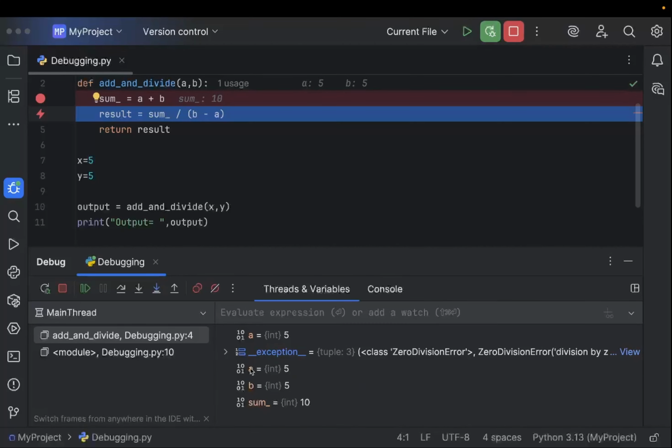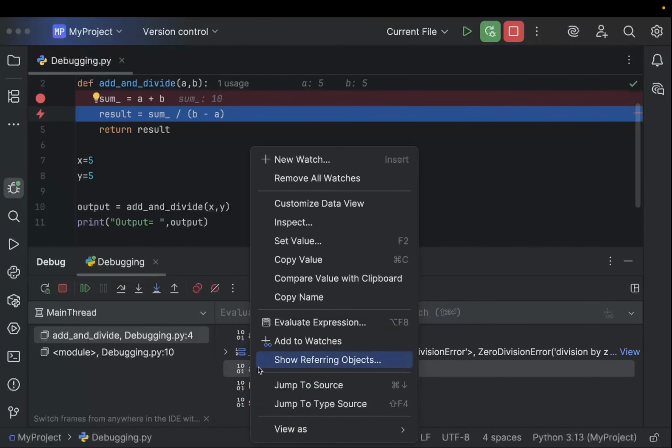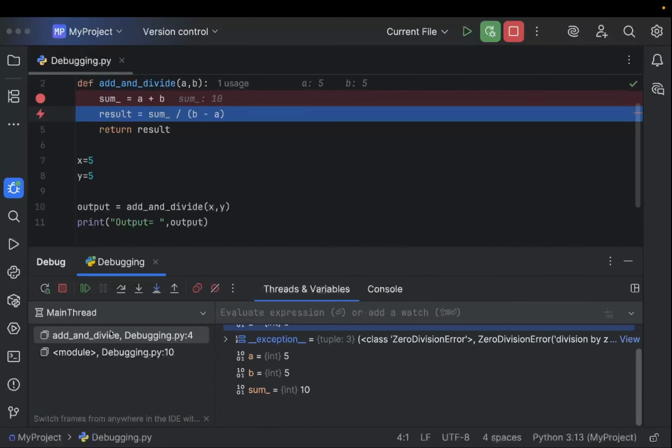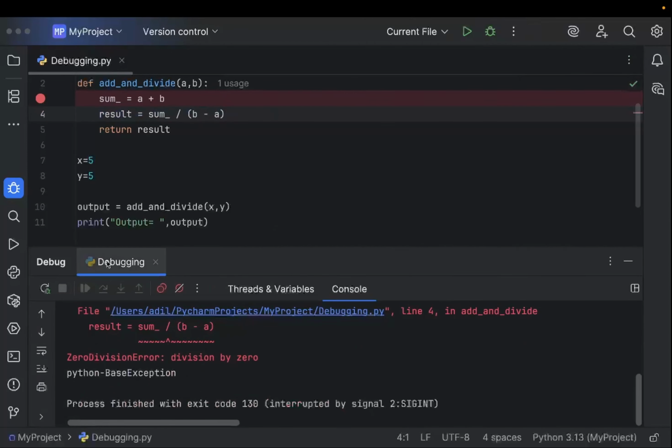Now you can right click on a variable here in the terminal and add to watches. So you can keep track of that variable, meaning at which time and which moment it is changing, it is updating, or whatever is happening to its value, you can track them easily. Okay, and after finding the bug, you can just stop the program, fix that and run it.